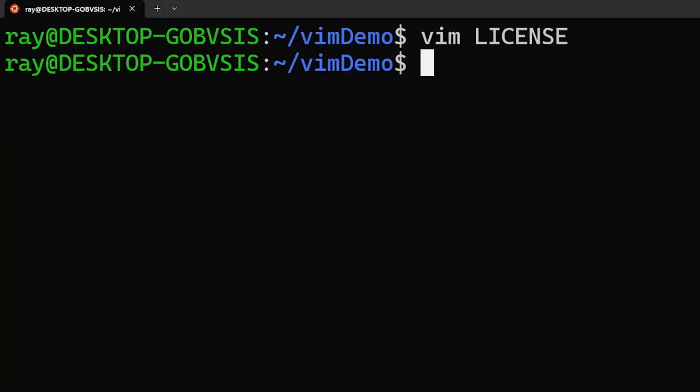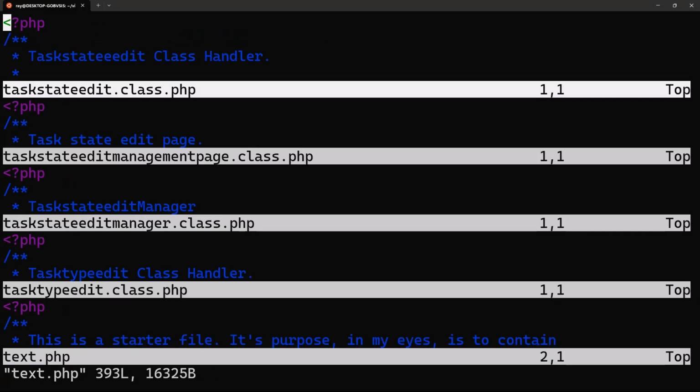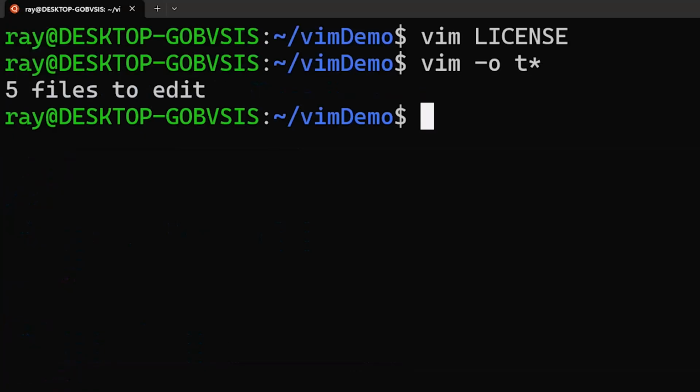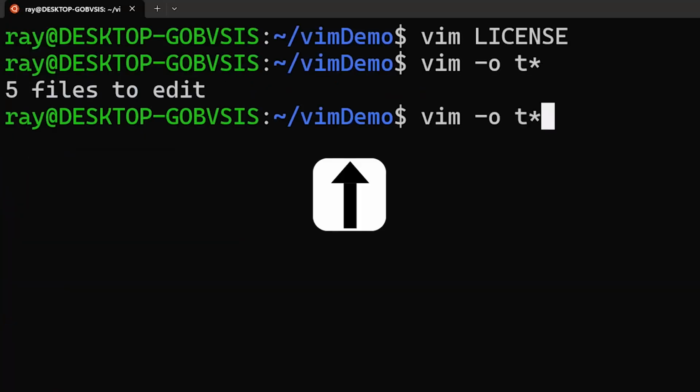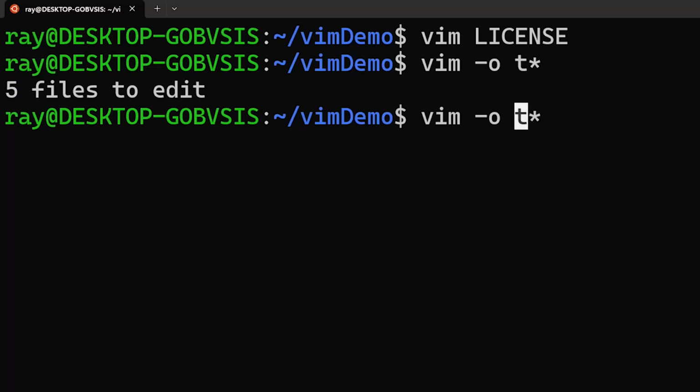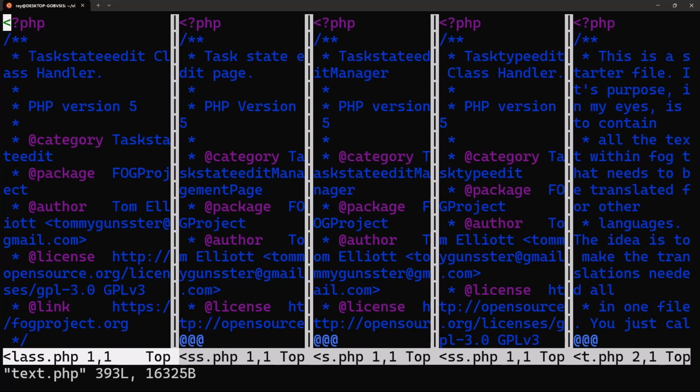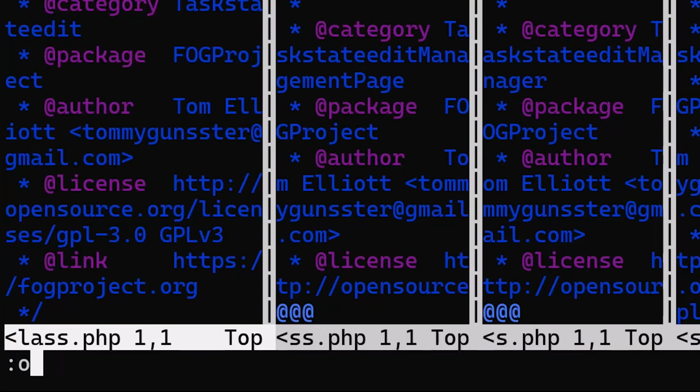If you want to open multiple files in Vim with split windows from the get-go, add lowercase o for horizontal splits and specify the files. And to open all files with vertical splits, use uppercase O. If you want to close all other windows, except the one you have selected, use the command only.